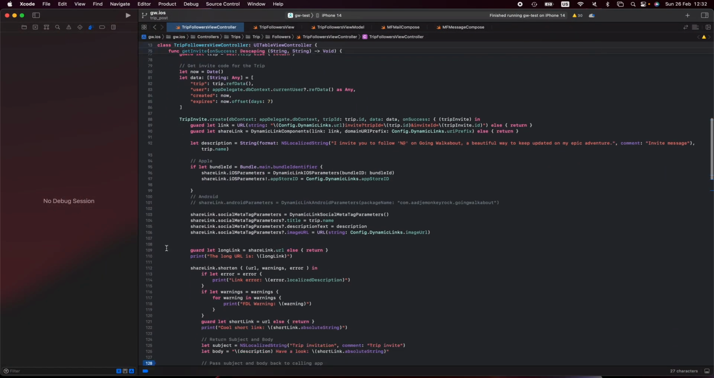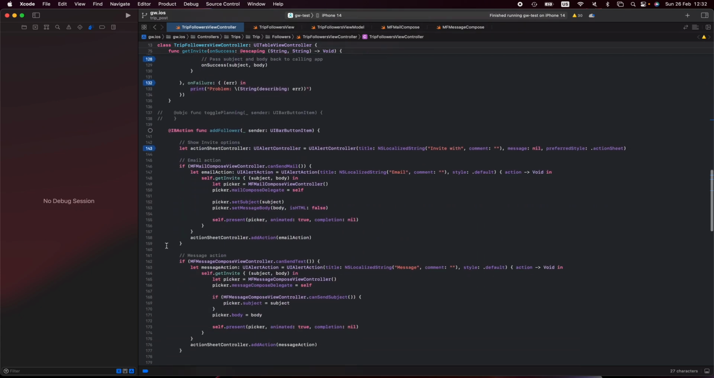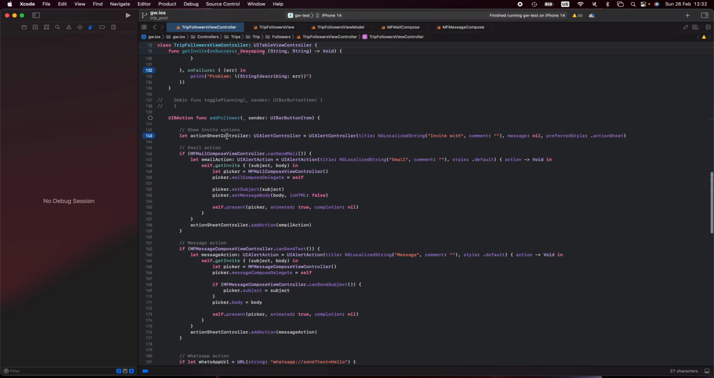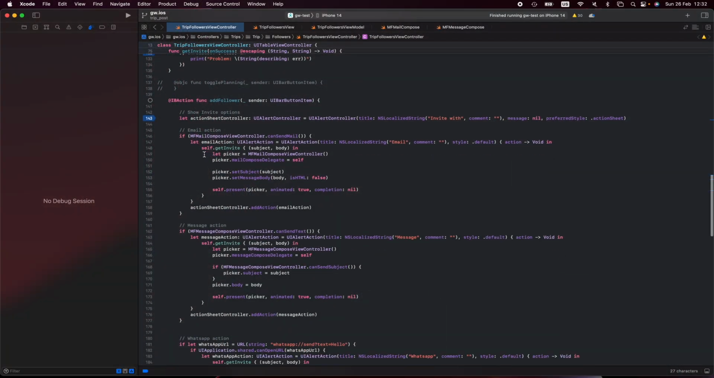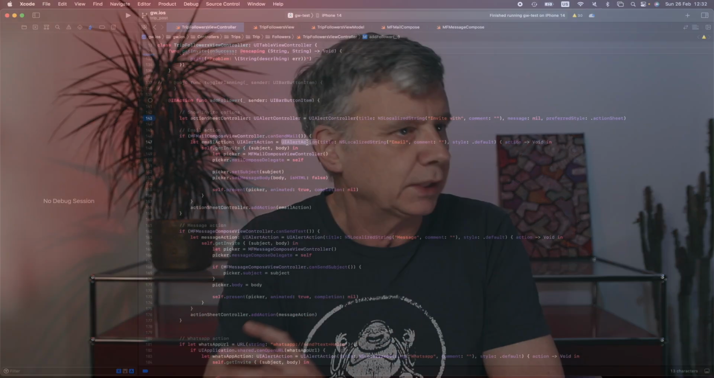Well, this is how I create my invite. It's not that important, but here I say add followers. And then I press that button, add followers. It will look into if I can send email. It will create an alert action because it was a sheet that comes up from the bottom with the options that were available on that particular device. It also makes it very hard to test on an emulator, so you always have to do it on the device itself, just to make it a little bit easier to test.